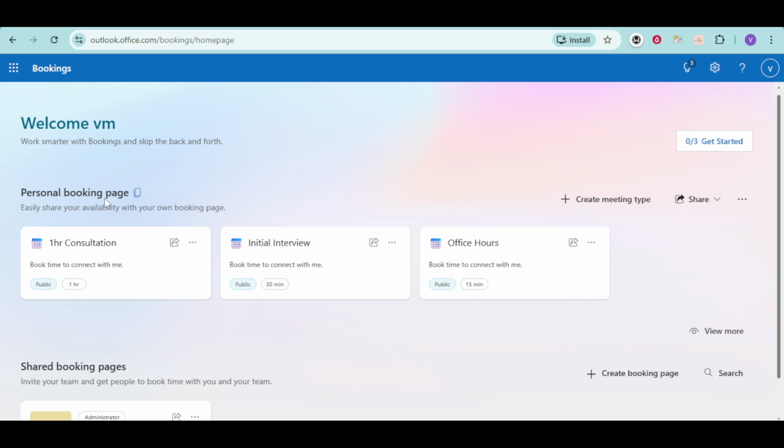When you open Microsoft Bookings, you'll land on the home screen. From here, you want to look for the option that says, Go to my booking page. This is usually pretty prominent on the main dashboard. Go ahead and click that.